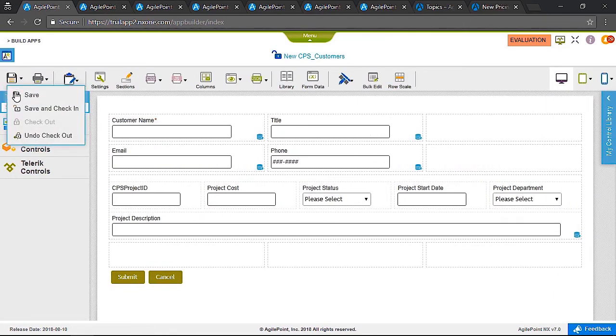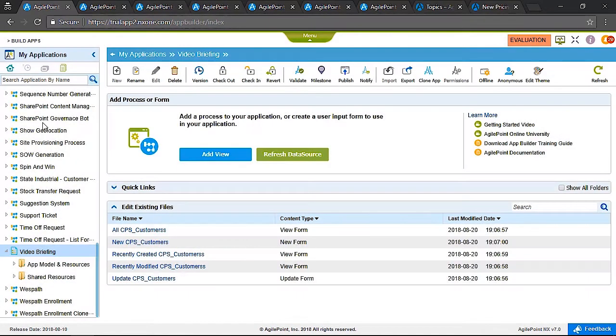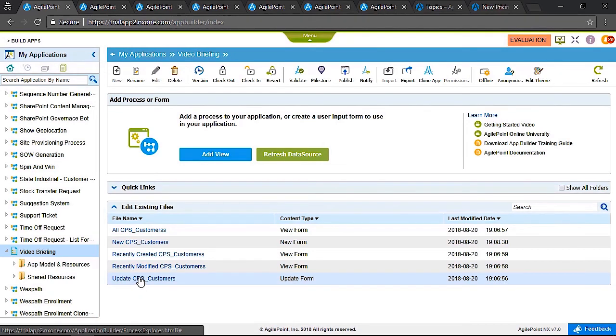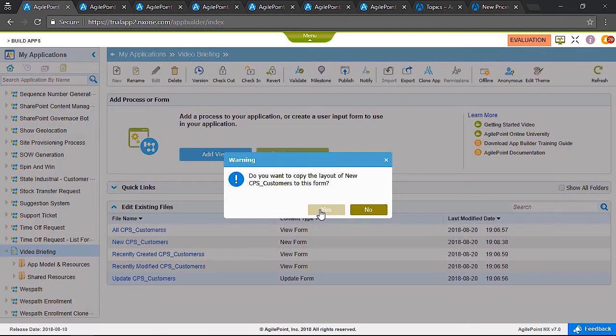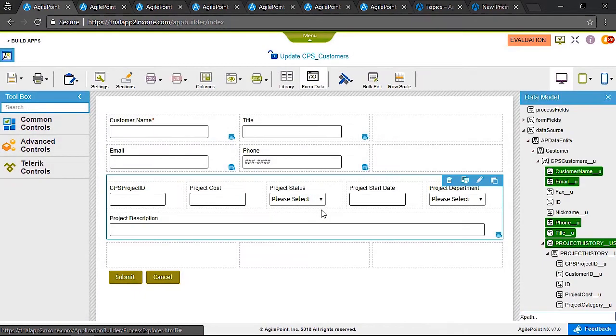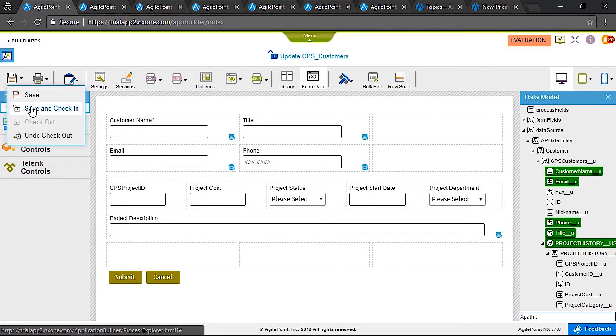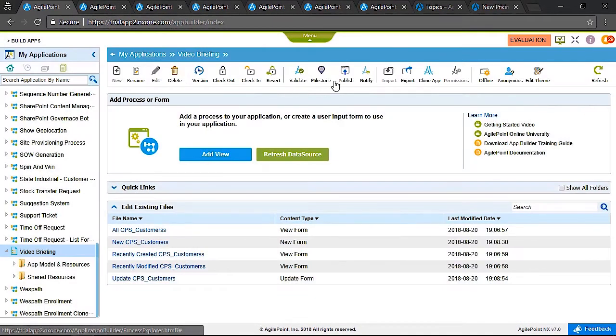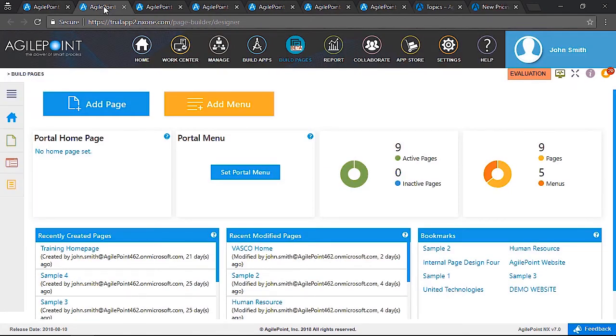If I close out of this here and save and check this in, AgilePoint will prompt me to know if I should copy that layout over to the update customers form. Okay, that all looks pretty good, so I'm simply going to save and check this in. I can use the one-click publish capability or the DevOps tooling of my choice to push this application out to my customers.